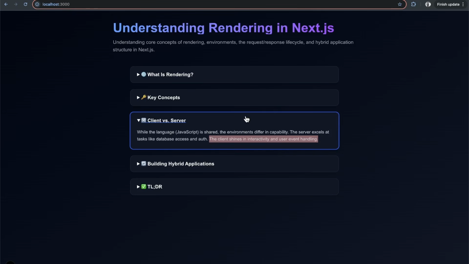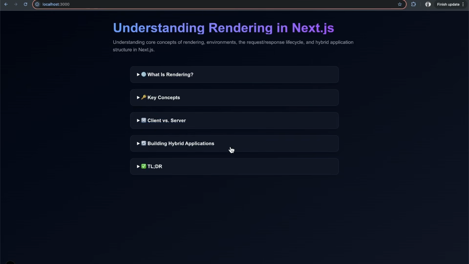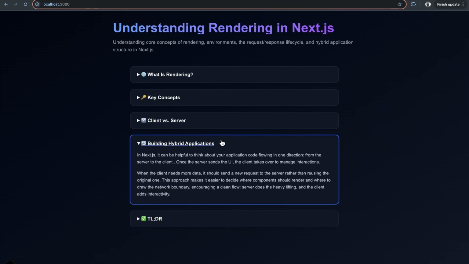So the client and the server, they are kind of better at certain things. So you wouldn't necessarily want to use just the client for everything, and you wouldn't necessarily want to use just the server for everything. And luckily, in Next.js, you can kind of get the best of both worlds by building what they refer to as hybrid applications.